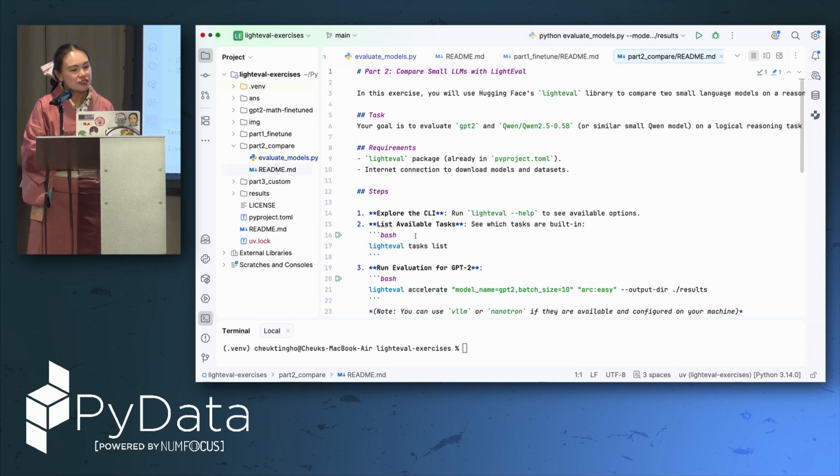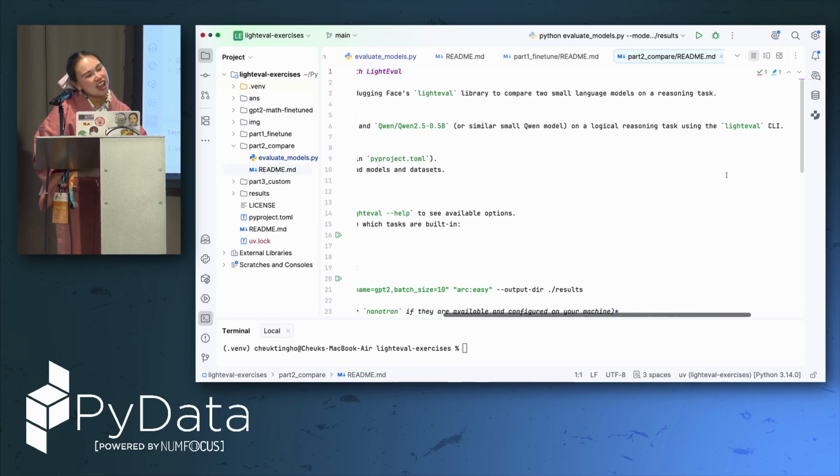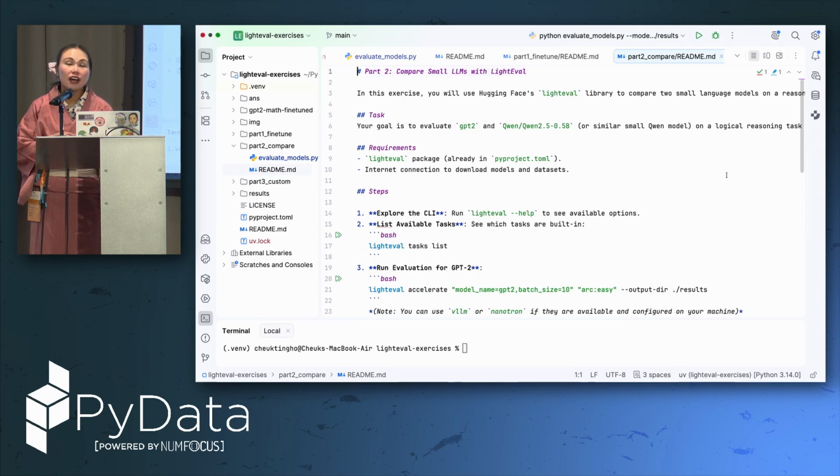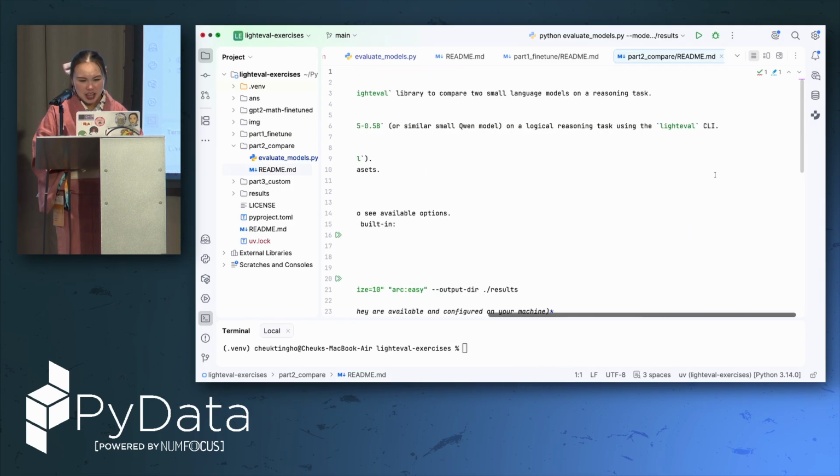Right now we are trying to compare 2 already trained models. So GPT-2 and then Qwen. I don't know how to pronounce it. They're kind of comparable, and nowadays most of the LLMs are OpenAI API compatible, so Hugging Face will understand that.